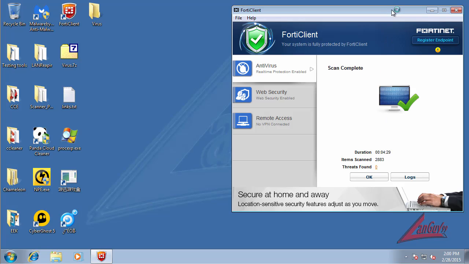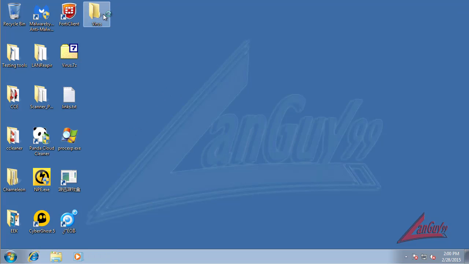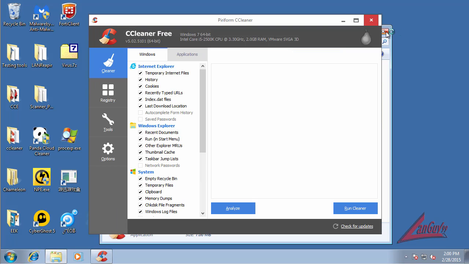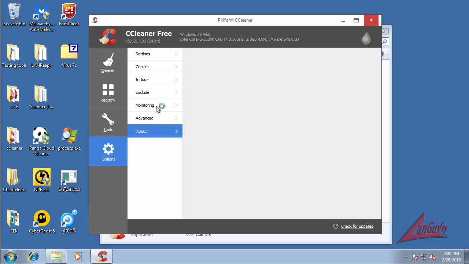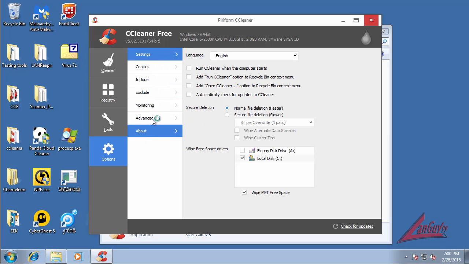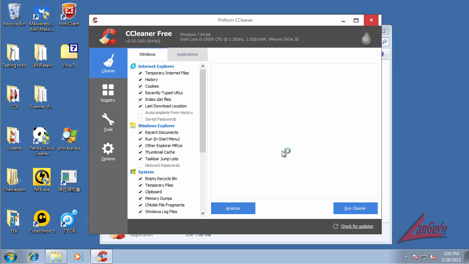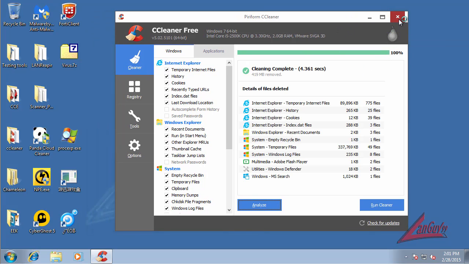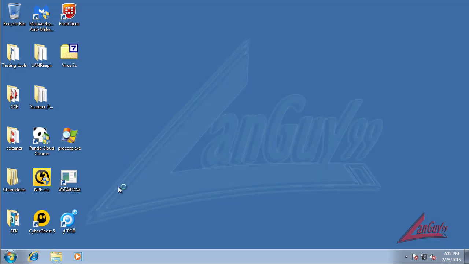Okay, so FortiClient finished its scan here. Didn't find anything. So let's delete that. And let's do the testing like I used to do it. We'll run CCleaner here and delete all temporary files. This was something I used to do to give applications a fair chance. This is something that you really should do anyway.